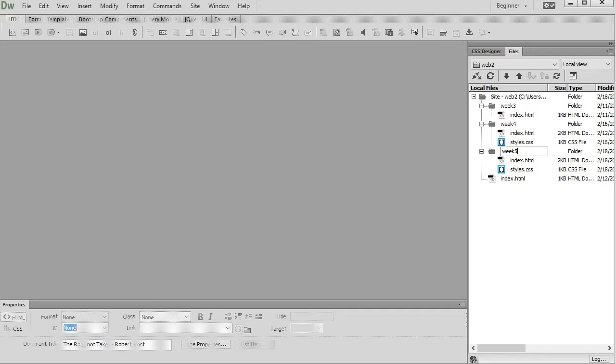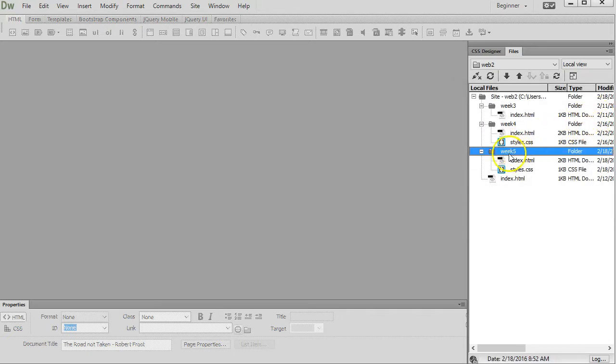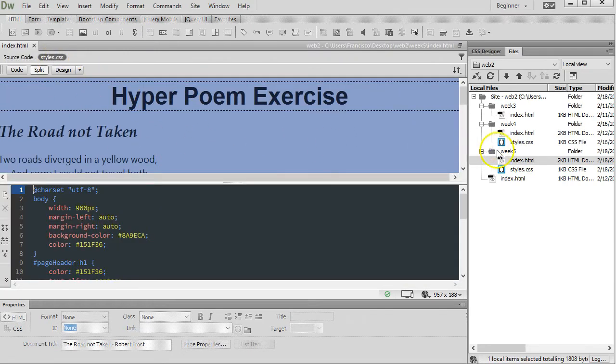Add my number 5, press enter, and Dreamweaver will say, hey, wait a minute, what are you doing? Do you want to update the links in the following files? Because they already had parents and they had other things that were dependent on them. So I'll say, yes, please update. Click on update. And now I have my week 5 with its own index and its own styles.css. They're not dependent on these files anymore. When Dreamweaver updated, it made everything self-dependent inside of week 5. So when I open up index.html, it's reading the styles.css inside of the week 5 folder.